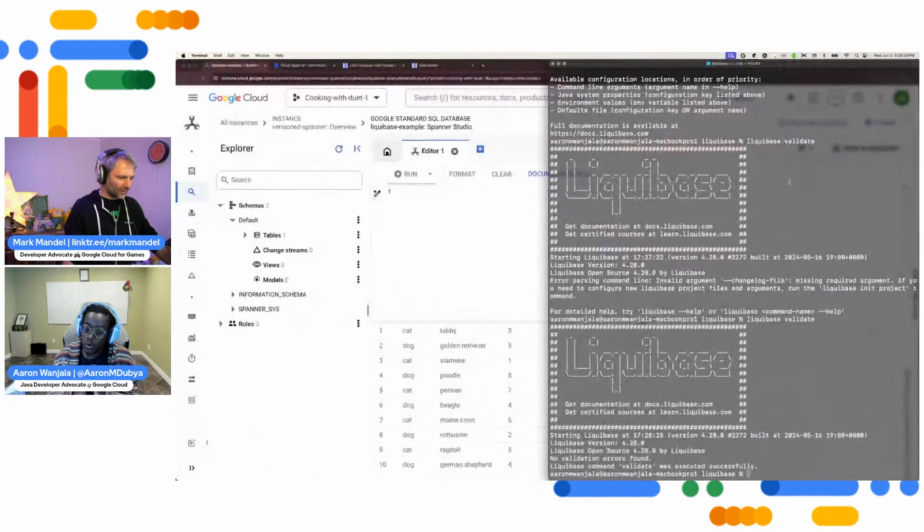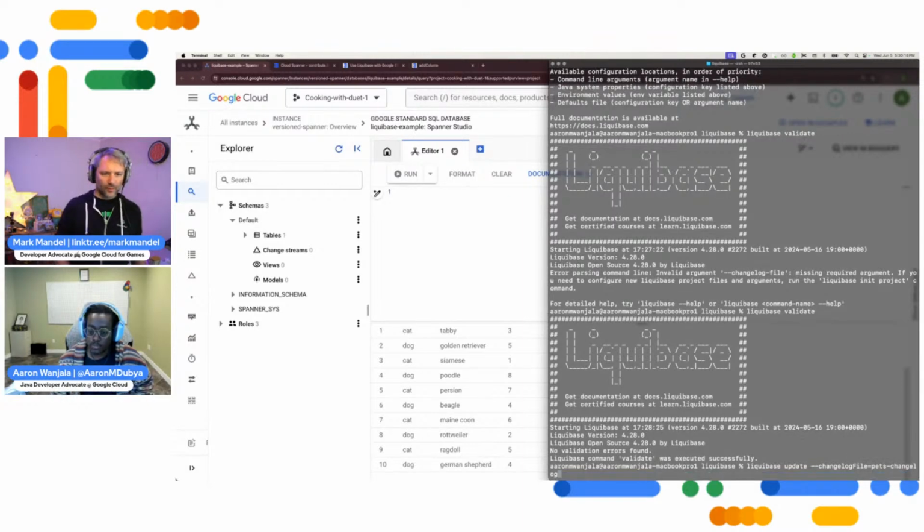Okay, great. So our change set is valid. Fantastic. Let's actually apply it to the database now. So Liquibase update, and I believe we could get away without specifying the changelog file, but that seems less clear in this case. So I'm just going to say changelog file equals pets. Let's do it.